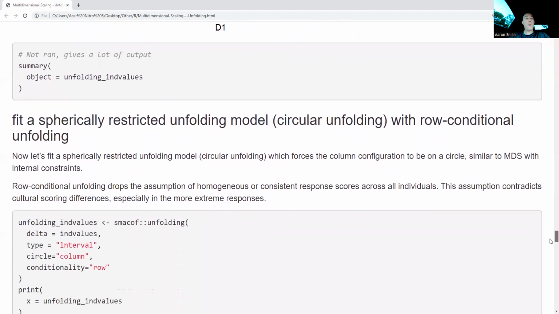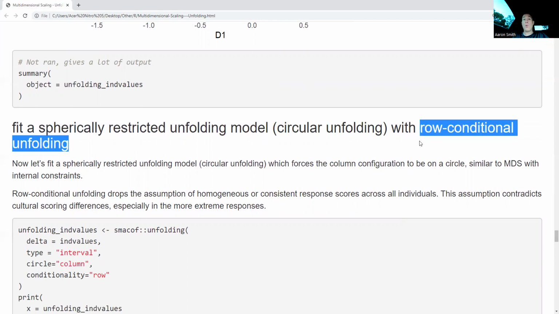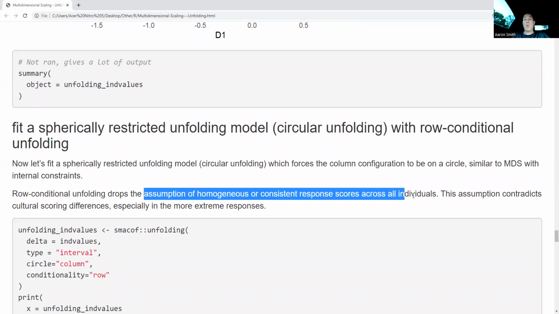Now, we can also do this. We can modify this. We can do circular unfolding by just modifying the code a little bit. So if we put circle equals column in our function, we can set it up so that we can force the configurations to be on a circle. And we can also do row conditional unfolding. All right, so what row conditional unfolding will do is that this will remove the assumption of homogeneity between individuals.